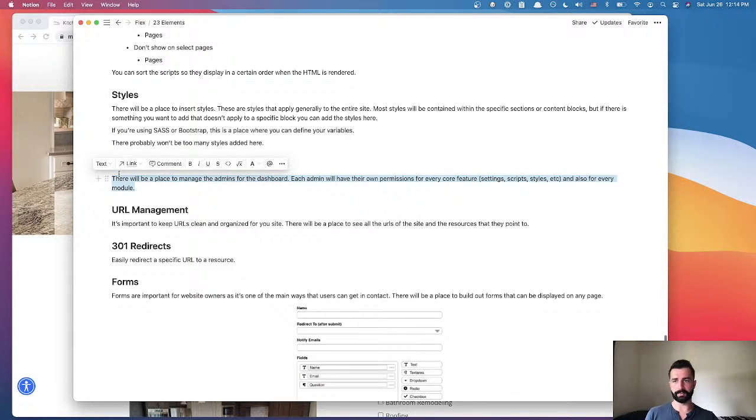Of course, there's going to be a way to manage admins and admin permissions. You'll be able to add administrators, and you'll be able to select what collections they have access to, whether they can read, write, delete, things like that.